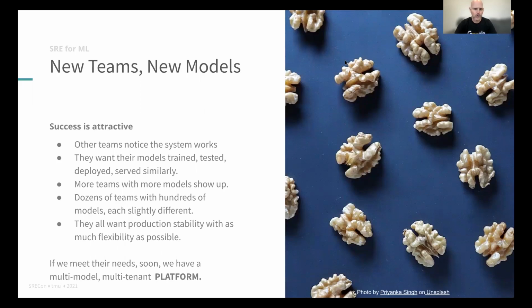So other teams notice, hey, that system over there works. I should probably try to use it. Okay. They want their models trained and evaluated and tested and deployed and served just as reliably as the original team. So they show up and they try to piggyback on the system. Now, what usually happens is their models don't look exactly the same as the other model, and then everybody's got some choices to make. They try to convince the people who built the system to just tweak that system just a little bit for them. You know, that might happen. Or they try to tweak their models to fit into the system better. That might happen as well.